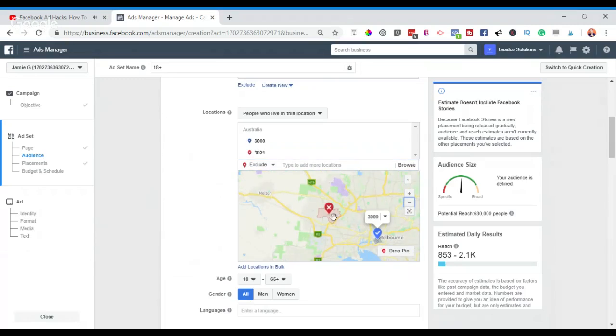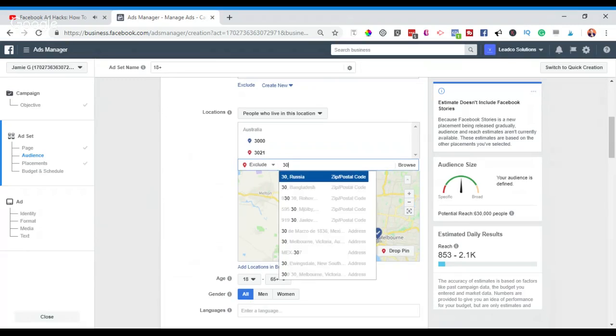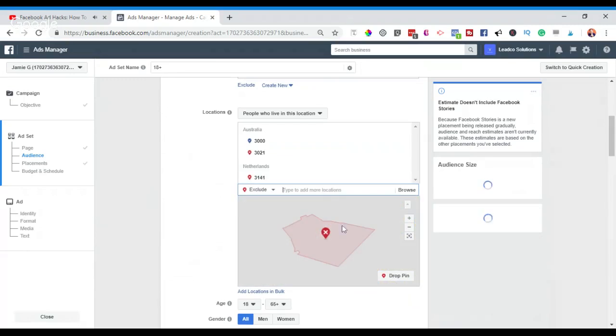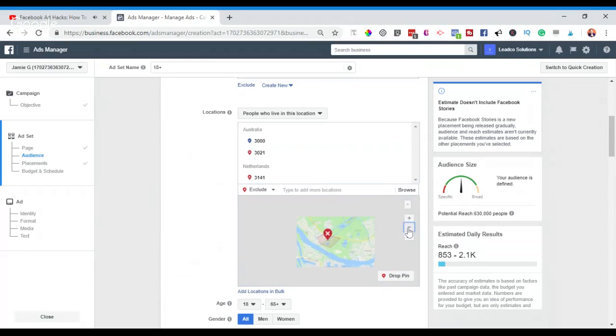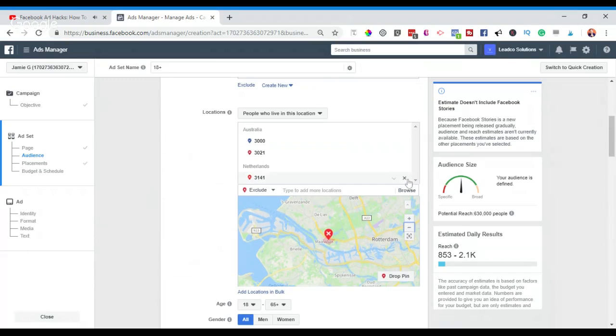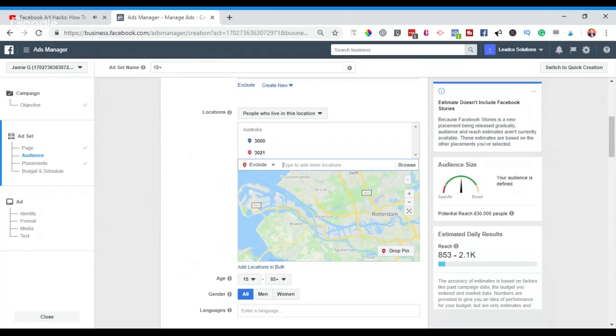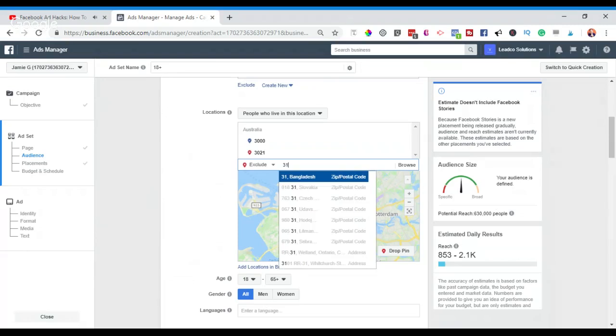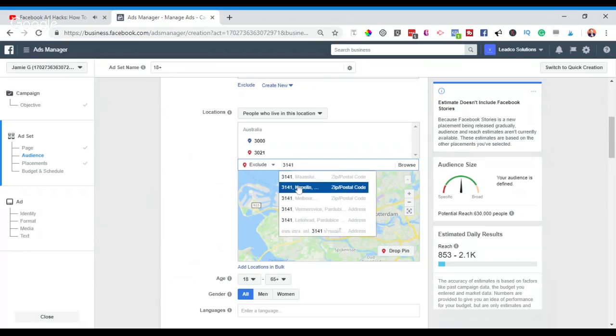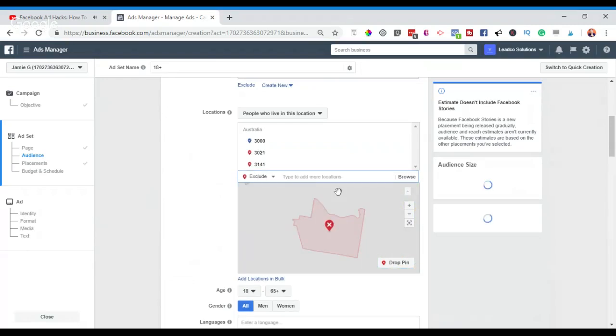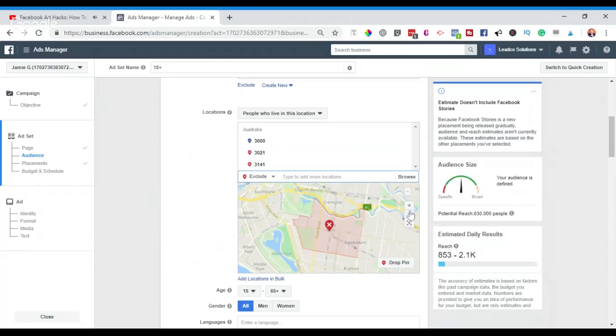In fact, that's clearly not Richmond. That's miles away. What did I put? Shows how well I know the city. What else we got over here? Oh, how about South Yarra? 3141. There we go. Want to exclude? Definitely exclude South Yarra. They get enough traffic from Facebook. Sorry guys, it's one of those days. Anyway, 3141. There we go. That's a bit more accurate. Alrighty, that's better. Cool. Okay, so you get the point.